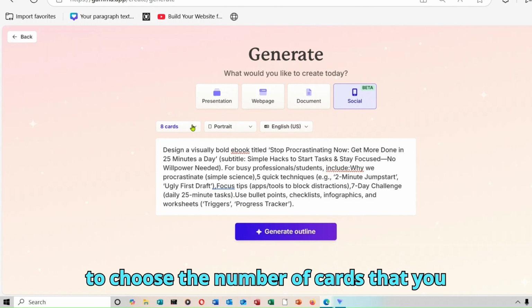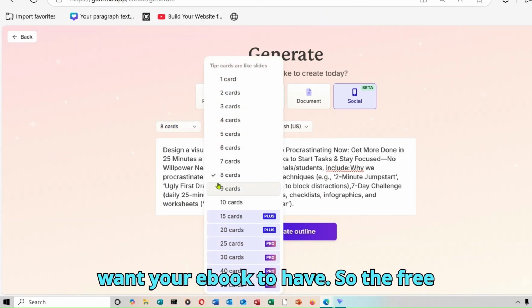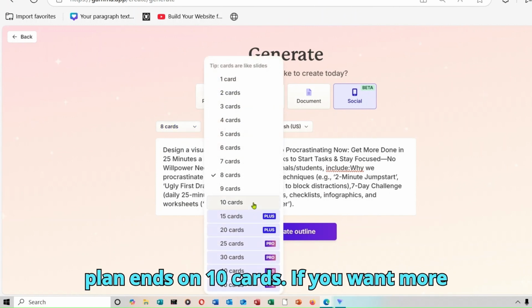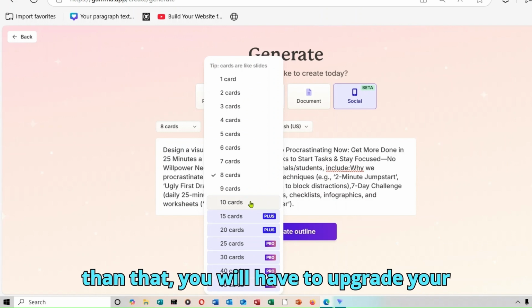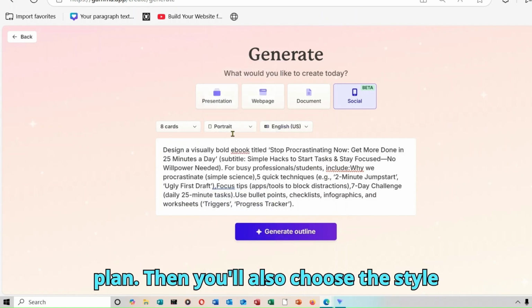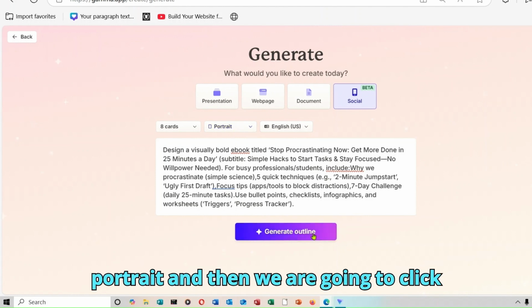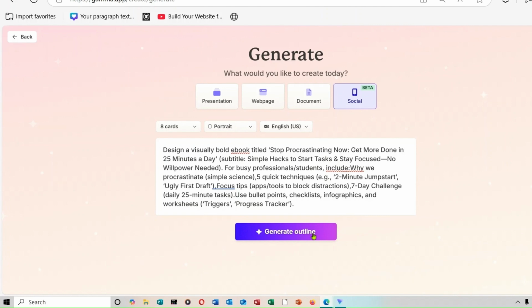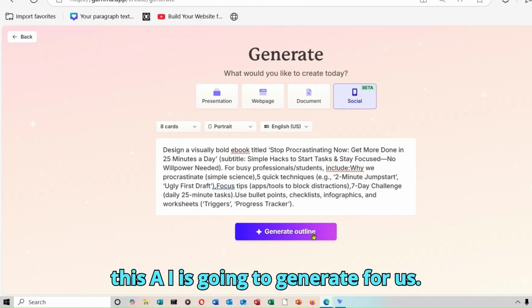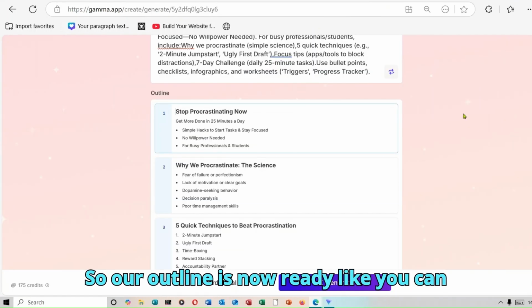So you will also have to choose the number of cards that you want your ebook to have. So the free plan ends on 10 cards. If you want more than that, you will have to upgrade your plan. Then you'll also choose the style you want. So we are going to stick with portrait, and then we are going to click on generate outline to see what results this AI is going to generate for us. So our outline is now ready, like you can see.